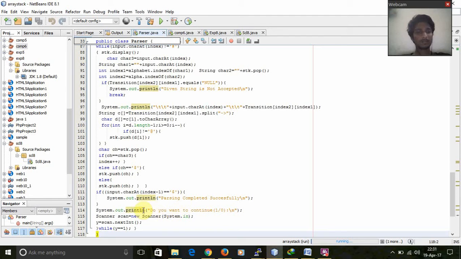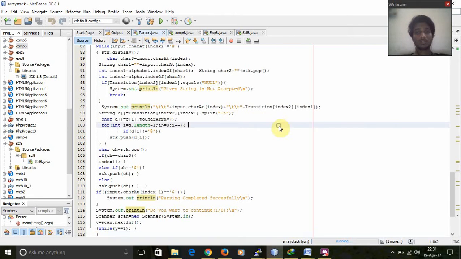And in the end we can print whether to continue or not. So for continuing, press 1 or 0. And again in the end we have used the scanner, y equals scan.nextInt, so it will take the integer value y which we have entered. If we run this, the input which we have given, in the end if dollar is equal to dollar, then the input you have given is accepted and valid. If it's not, then the string is not accepted.